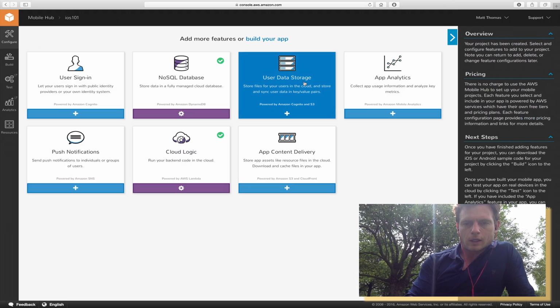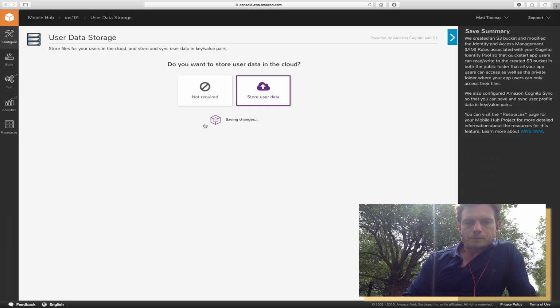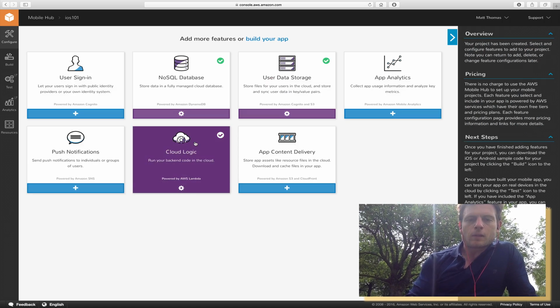And let's do user data storage. So AWS provides the S3 service for storing files essentially in a storage system in the cloud, which is called S3. So let's say we're going to store user data. Yes, we are. And configure more features. So this is back to the home screen.